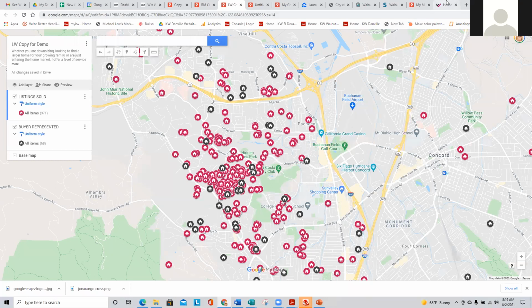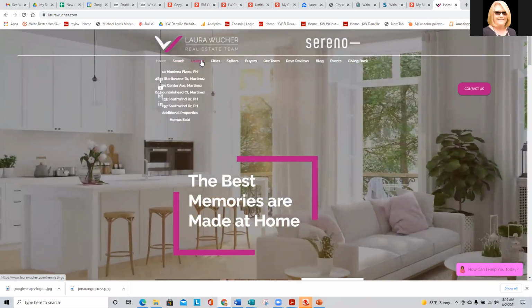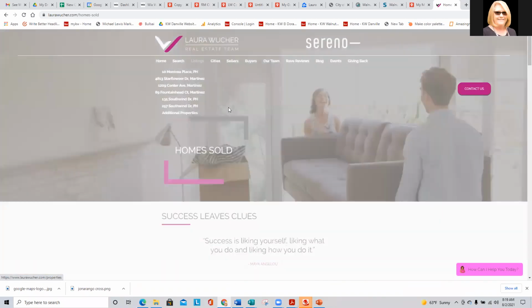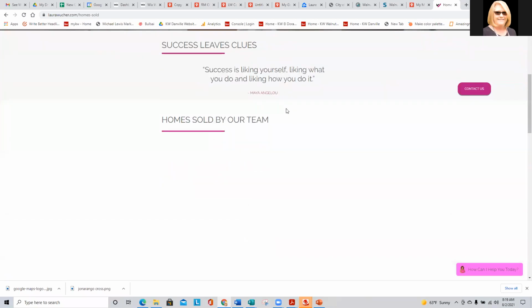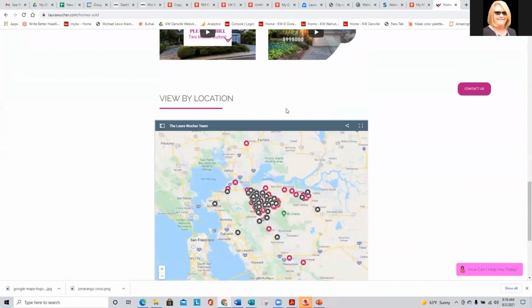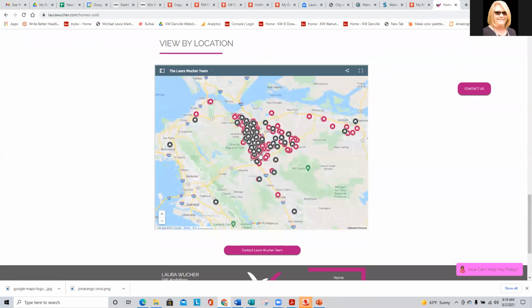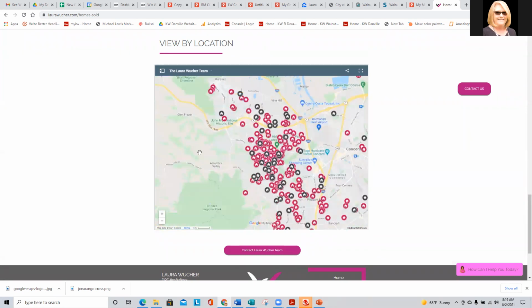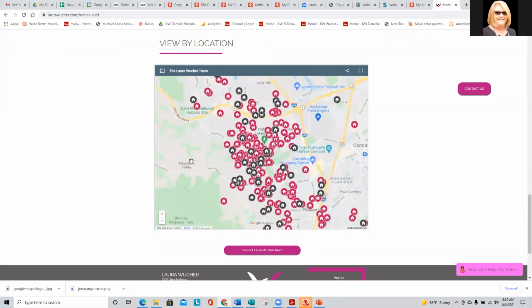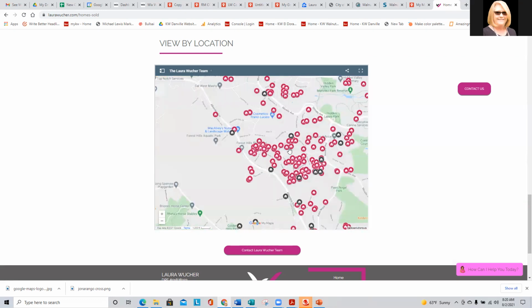Okay. So let's go over here to Laura's website real quick and look at her home sold page. And here is her map on her website. So you can see that I can zoom in. I'm a visitor to her website, and I can zoom in here and see all the homes that she sold in my neighborhood. And if I click on one of these, it shows me the database that I created in there.